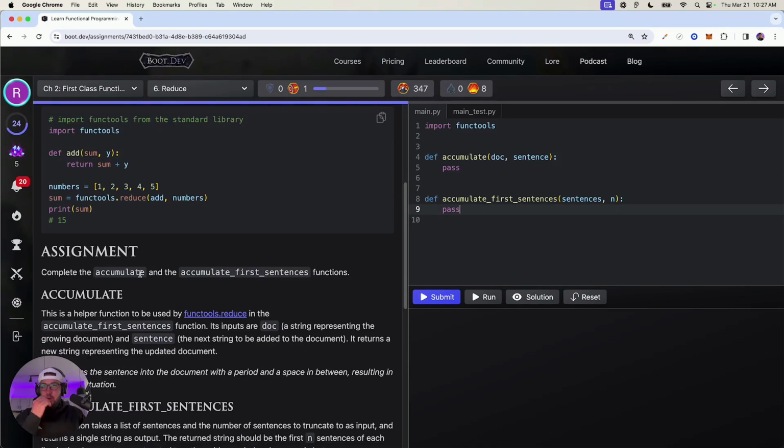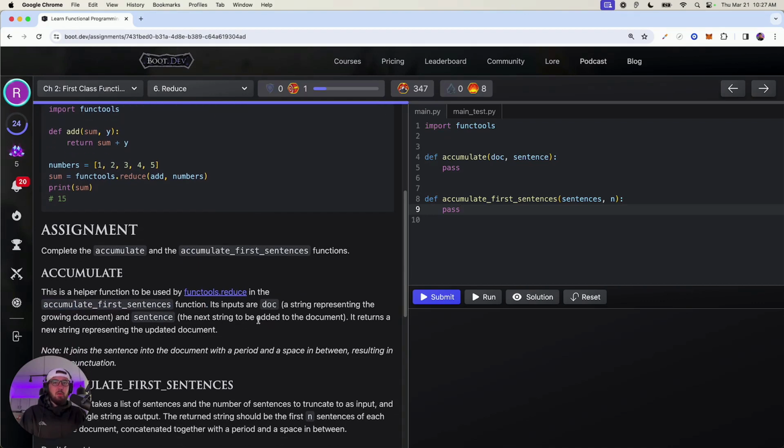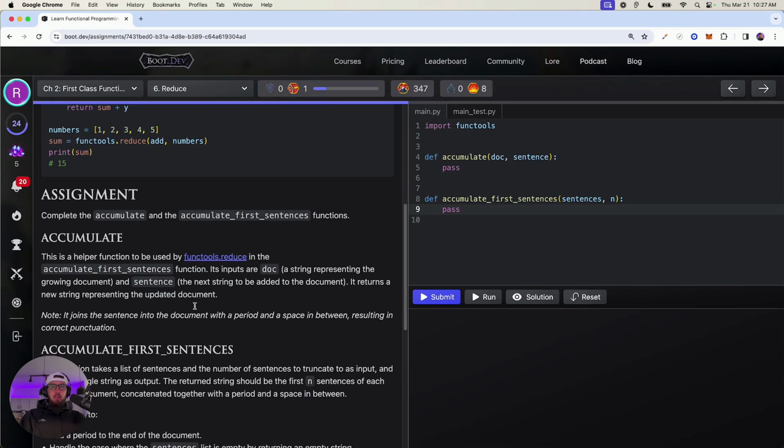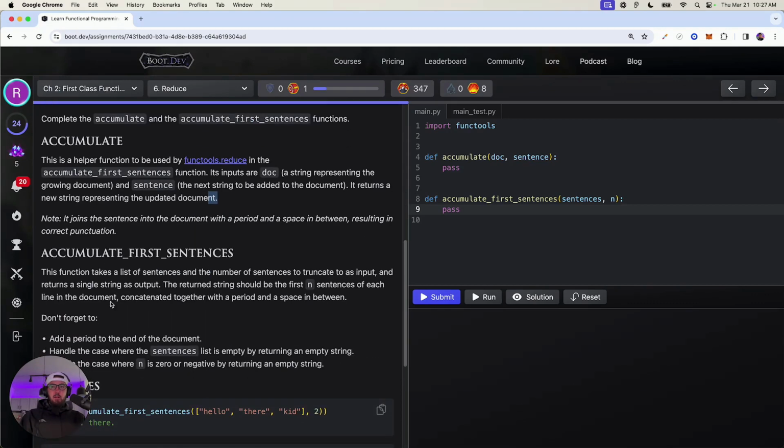So the assignment: complete the accumulate and the accumulate_sentences functions. This is a helper function used by functools.reduce and the accumulate sentences function. Its inputs are doc, a string representing the growing document, and sentence, the next string to be added to the document. It returns a new string representing the updated document. Sweet. Okay, so this function takes a list of sentences.